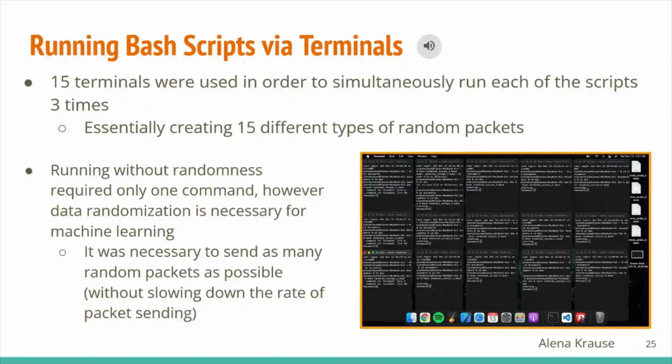To run the bash scripts, we used 15 terminal windows within the same device to simultaneously run each of the scripts 3 times. This essentially created 15 types of random packets. Why only 15 types? Because randomizing every packet greatly slowed down the rate of packet sending, to the point where it was no longer a DOS attack. It was necessary to send as many random packets as possible without slowing down the rate of packet sending. Randomized data was necessary in order for the machine learning model to make more meaningful connections about the data in order to classify it.